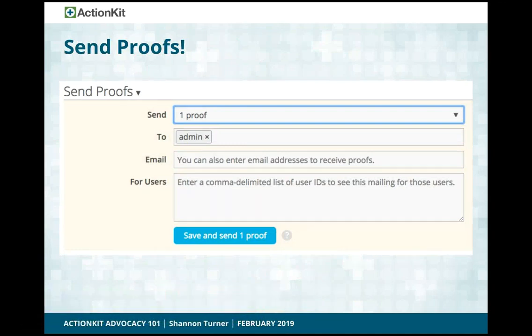Previews are helpful for making sure that your mailing looks good, but the true test comes in sending a proof mailing to yourself. And a proof mailing is one of the actual emails that we will send to someone, except it's sent to you instead of to them.